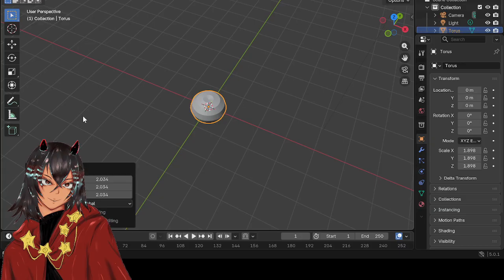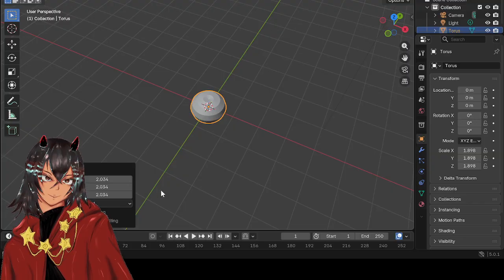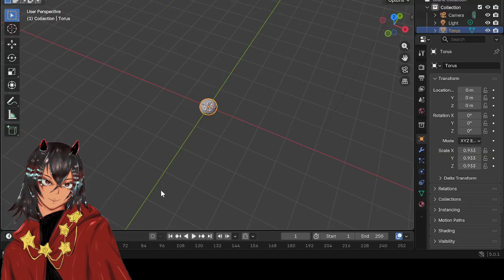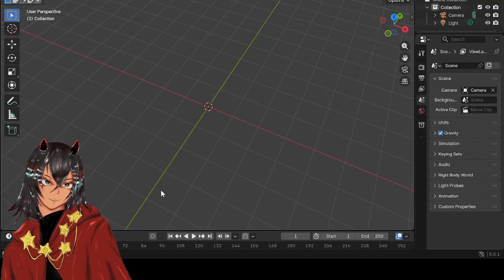Resize. Oh, this is what he meant by... And now the toes is gone. Oh shit. Okay.